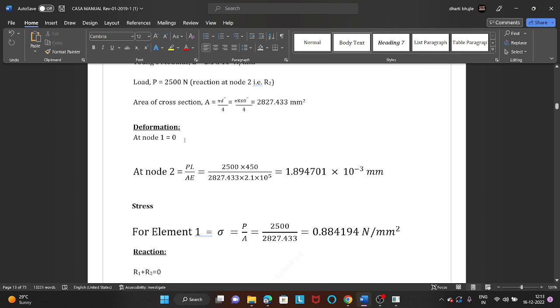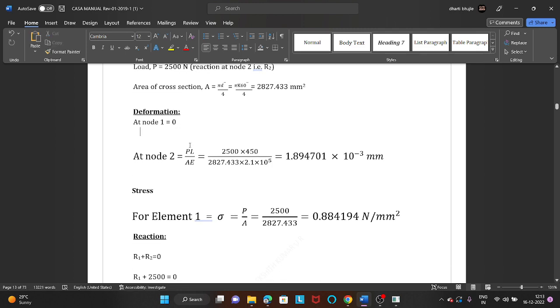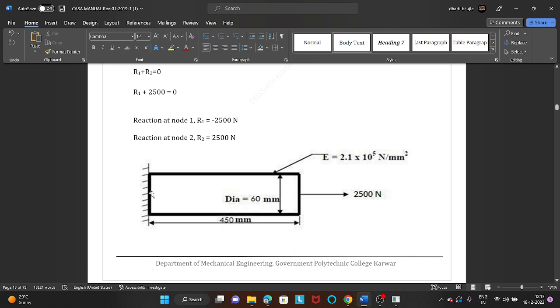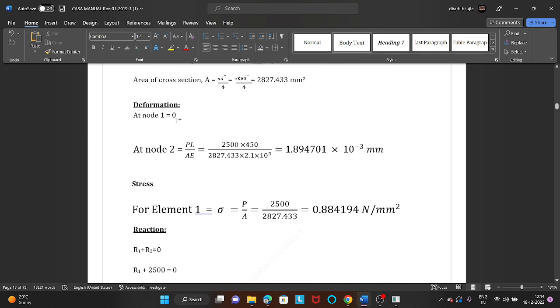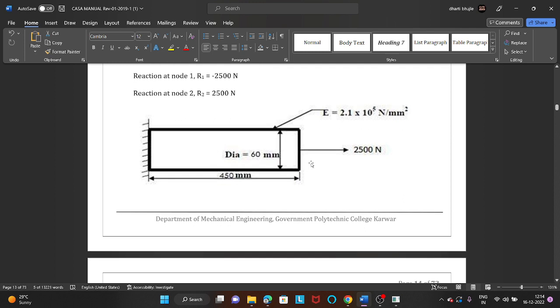Next, the deformation. The deformation at node 1 is 0. Why? Because we are considering this as node 1 and this as node 2. The node 1 is fixed here. We can see it is fixed. It will not move with the help of any load, so the displacement will become 0. At node 1 it is 0, and node 2 is a free end. With this tensile load, this bar will displace some distance. We have to calculate that change in length.